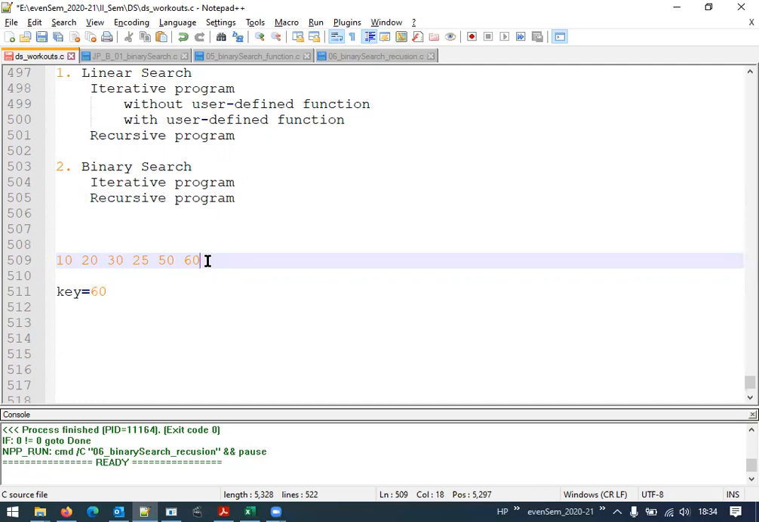Even if the key element is not present, it is going to consume the same amount of time to identify whether the element is present or not. We call this the worst case. Worst case means the element we are trying to search is at the last position, or if it is not present, then it is going to compare as many times as the number of elements stored in the array. So the result we get might be slower.